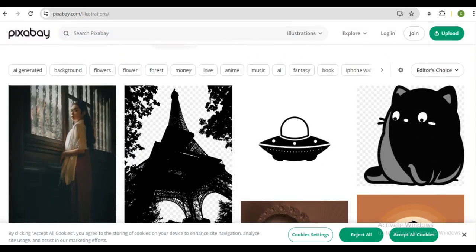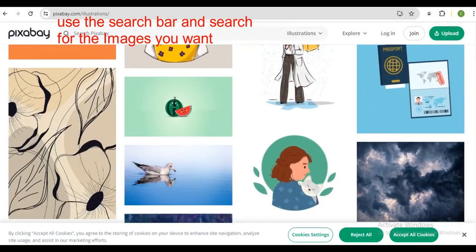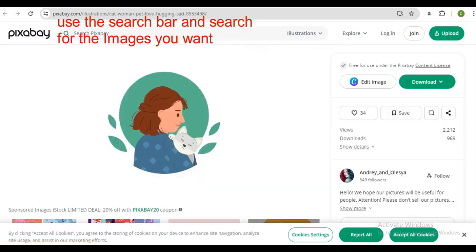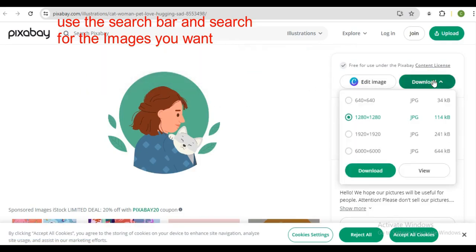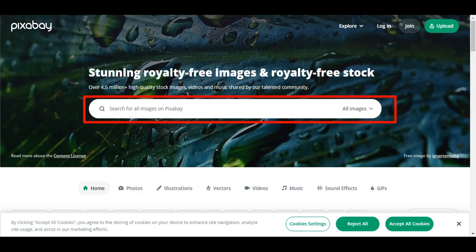Here you now have access to a bunch of stock-free images. These are non-copyrighted images that you can use. We're just going to click on the image we want, then click on the download button to have it downloaded to our device, and that's it. So this is a walkthrough on how to download free images using Pixabay. And feel free to use the search bar to get any image that you want.